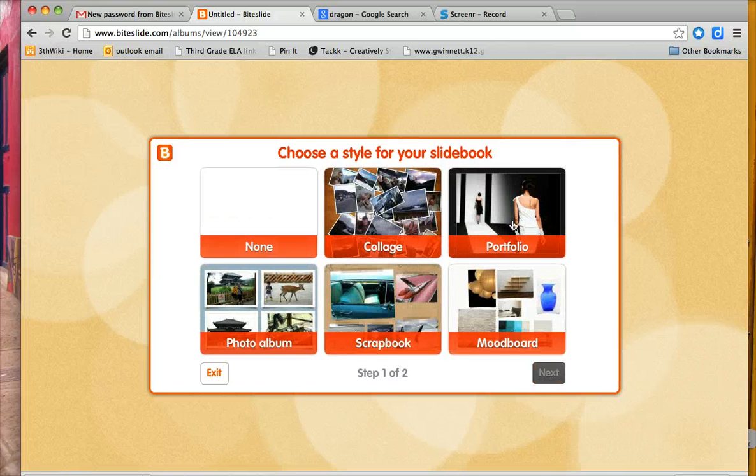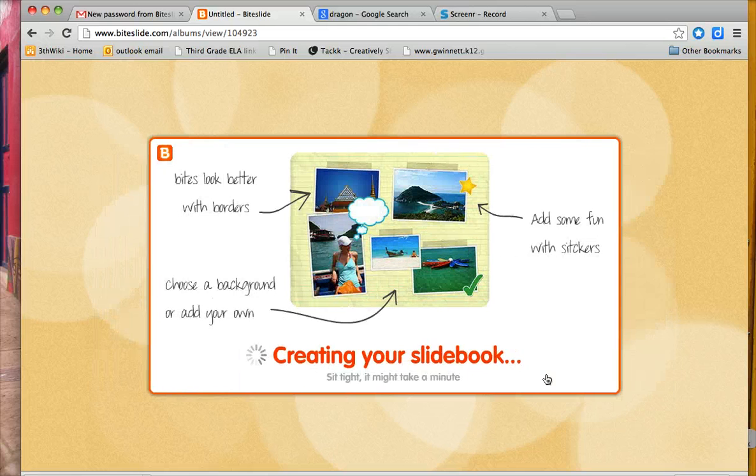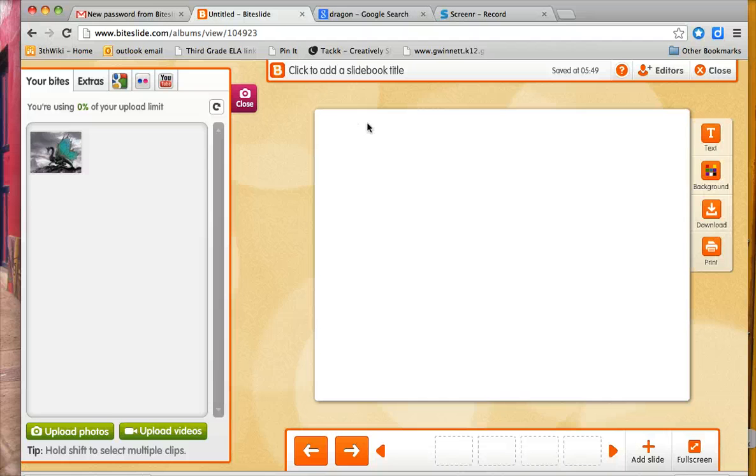And you could pick what kind of style you want. I'm going to go with none just to keep it simple, but if you want to explore this a little bit, you can. So create none, and it's going to create your slide book. And there it is, just like a blank sheet of paper. And there's a variety of stuff that you can do.